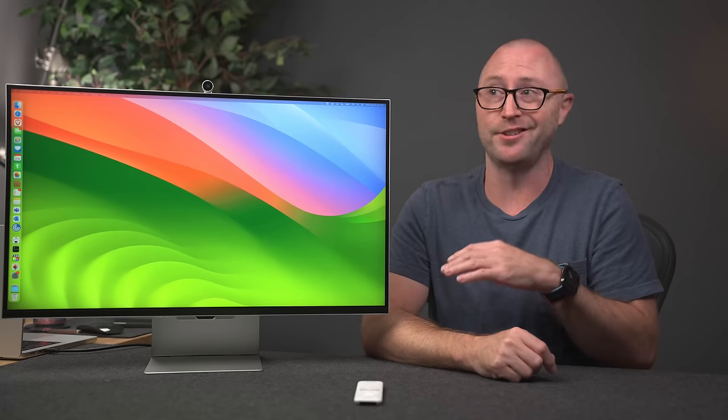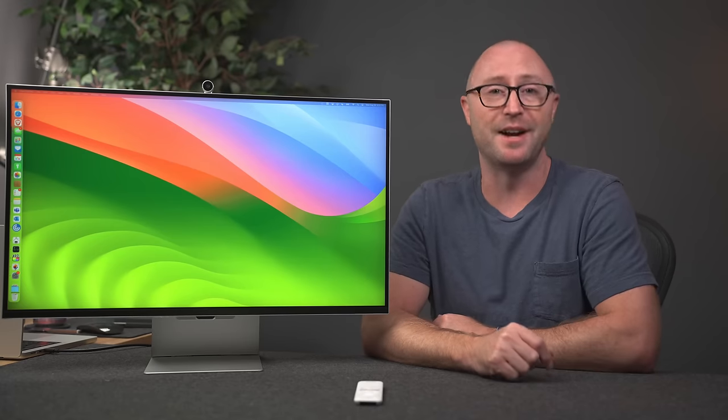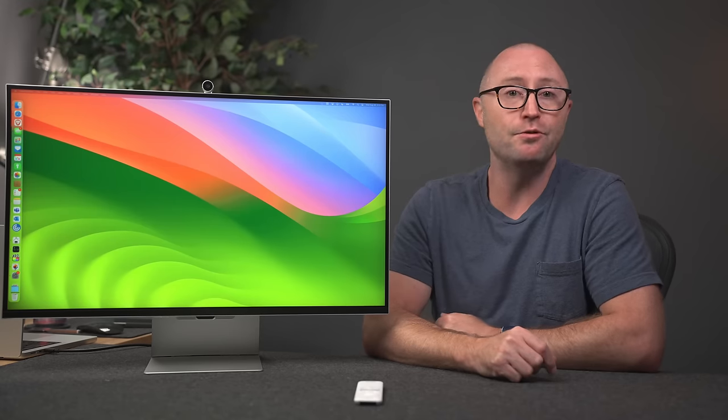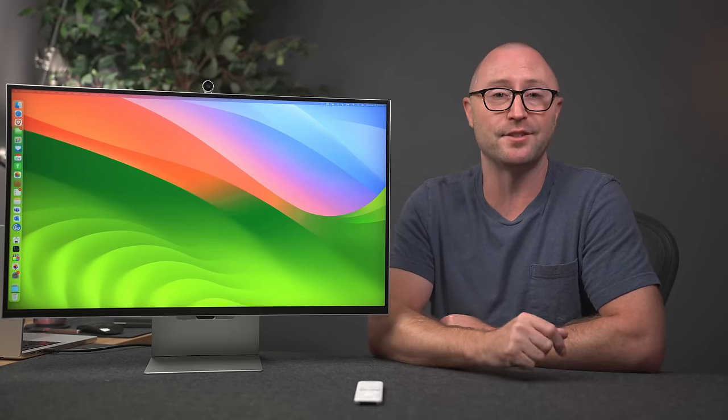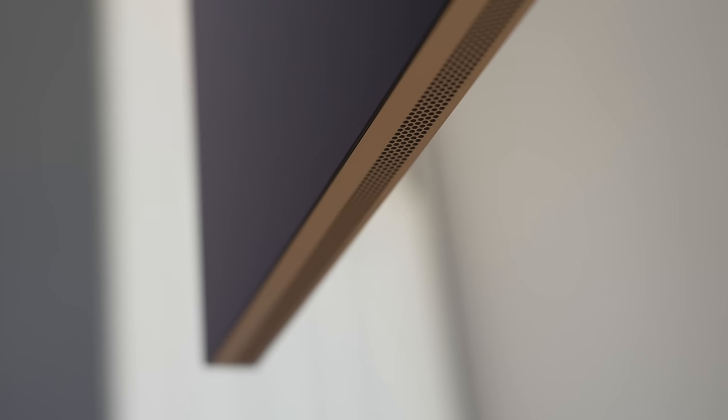Now, audio is where there's a massive difference between these two devices. The S9 has two 5-watt speakers built in, and the Studio Display has a six-speaker system with force-canceling woofers. The Studio Display speakers fire downwards, and the S9 has rear-firing speakers, which feels like an odd choice.